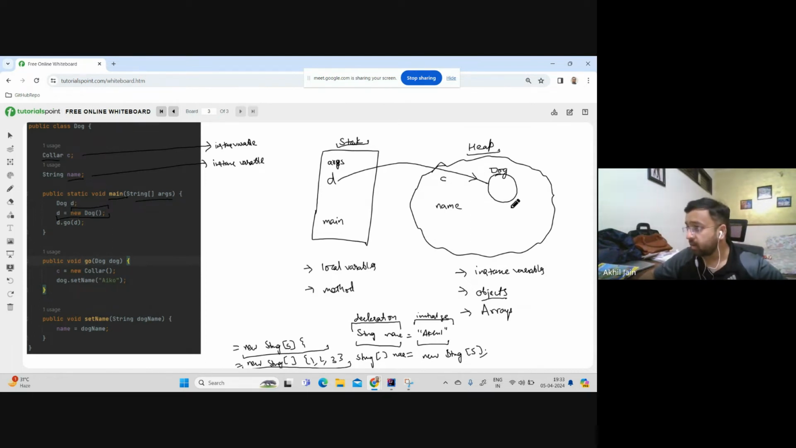What is happening here? There are two parts: Dog D, and D equals new Dog. When you say Dog D, you're just declaring a variable. Since this is a local variable, where would it be sitting? It would be sitting in the stack. And as soon as you create an object of that class by using the new keyword, where does that object sit? It sits in the heap memory, like this. And who points to this object? D. You can see at this line, D is pointing to this Dog object here.